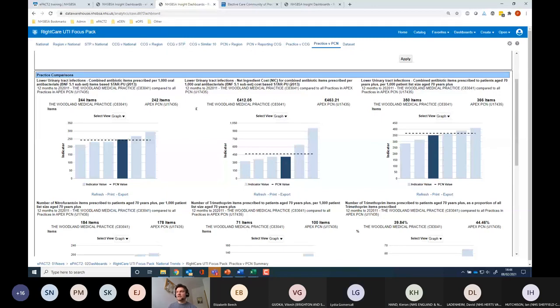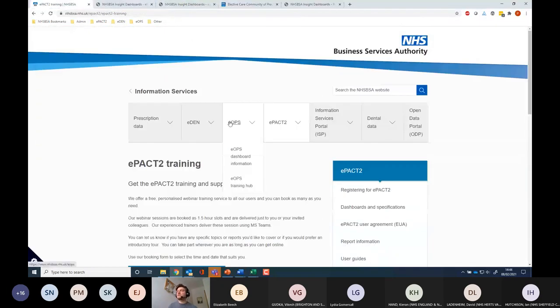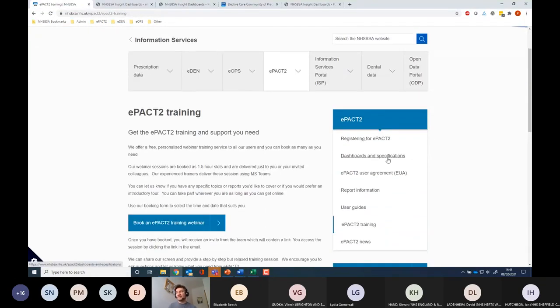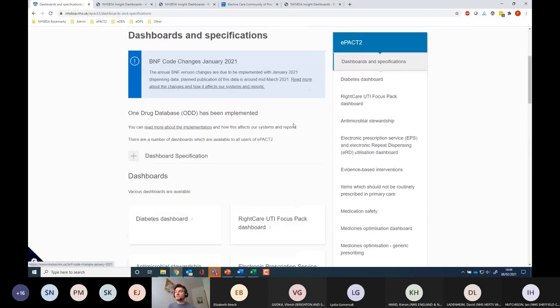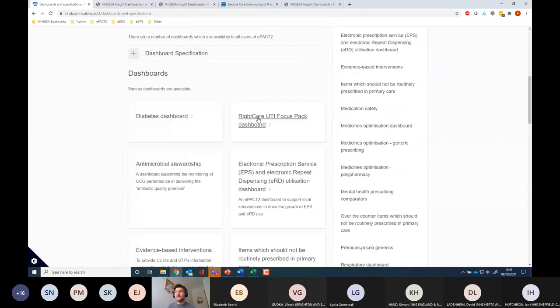Another thing I wanted to say very quickly is I did say there were metric descriptions. I think a lot of it is something that you can go away and use straight away. But we do have, and I should have said this at the start, back on the BSA web page, a dashboards and specifications area. And just in case you want to look in a bit more detail, there is a RightCare UTI Focus Pack dashboard page, which does have a specification. So if there's anything in particular you want to look at, there's a document on there which could be very useful.